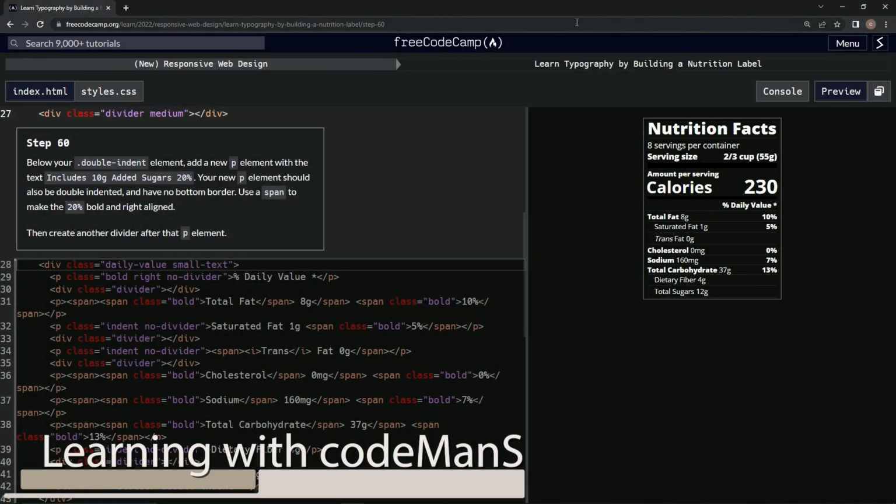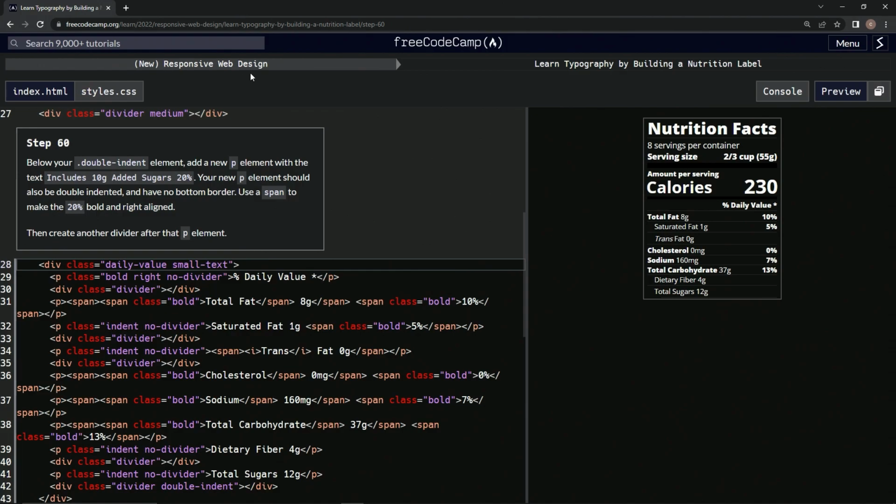All right, now we're doing freeCodeCamp, New Responsive Web Design, Learn Typography by Building a Nutrition Label, step 60. So below our double indent element, we're going to add a new P element with the text "Includes 10 grams added sugars, 20%." Our new P element should also be double indented and have no bottom border. We're going to use a span to make the 20% bold and right aligned, and then we're going to create another divider after that P element.